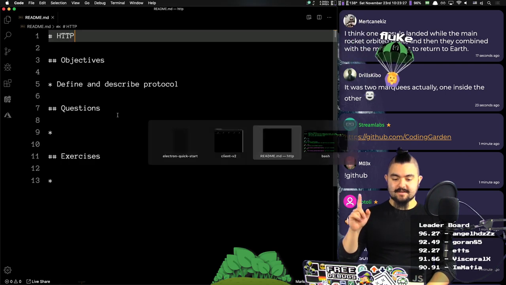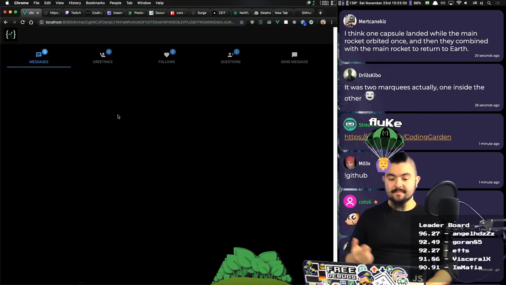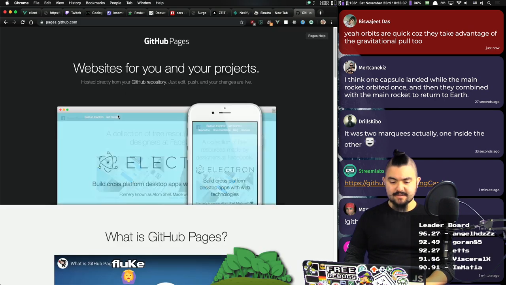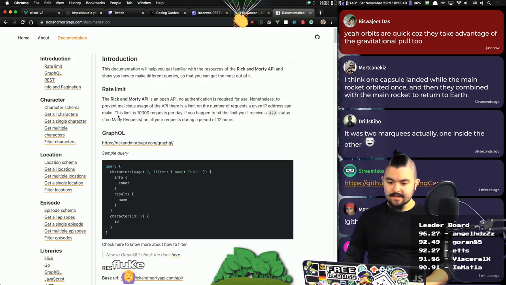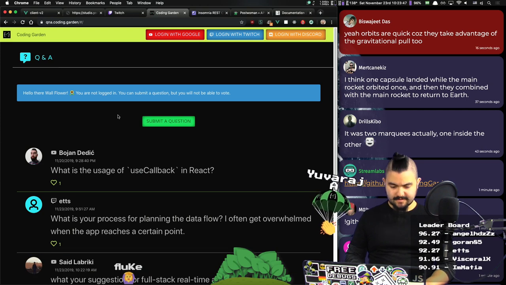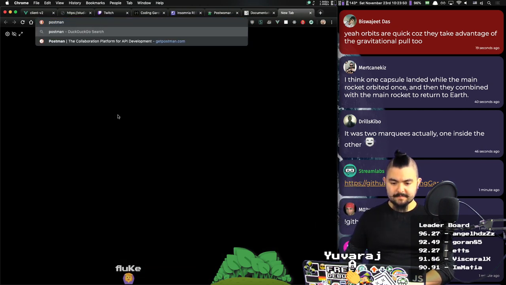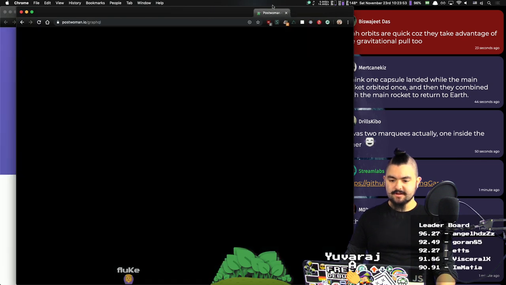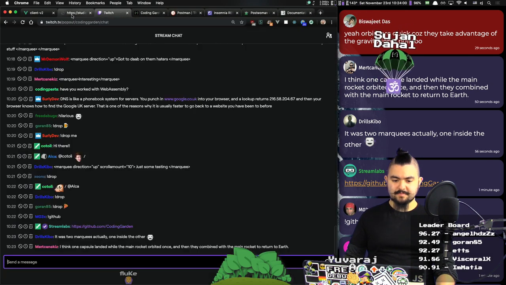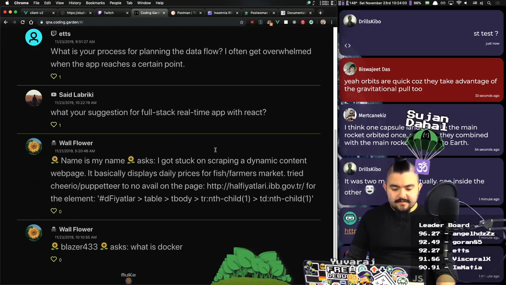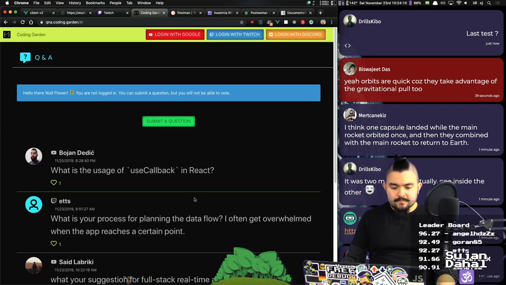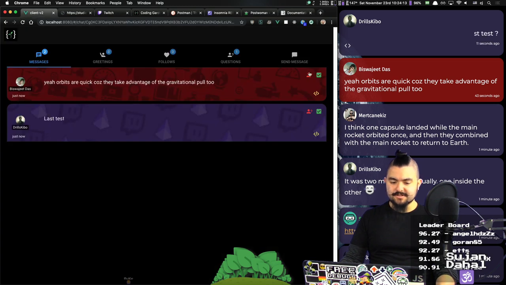Okay, let's talk about HTTP, Hypertext Transfer Protocol. So I'm gonna design the lesson first. We're gonna come up with objectives, questions we're gonna ask, potentially some exercises, and then we'll get into it. So let's do that. Oh, we'll leave Rick and Morty API up because that might be interesting to show. I'm going to show Postman. I'll show some alternatives as well, like Postwoman. We'll leave the Q&A up. Those are the chats. Cool. I'm not going to answer those Q&As just yet, but I appreciate your questions.